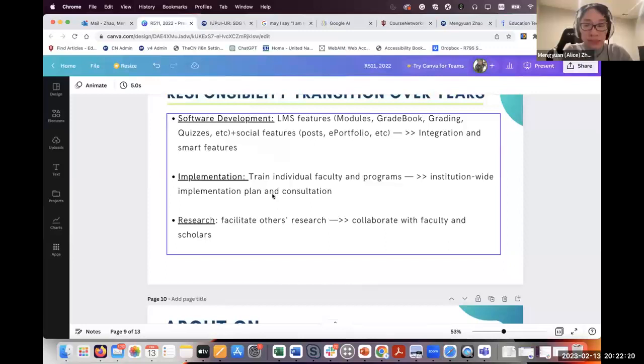But these days, we see the importance of supporting institutions to have the top-down implementation of a learning platform, no matter if that's the LMS or the e-portfolio, the CN platform. So I have been working a lot on coming up with institution-wide implementation plans and consultation services.